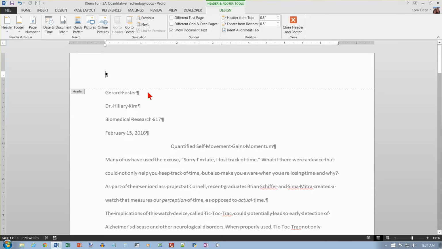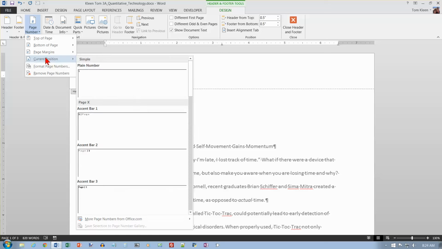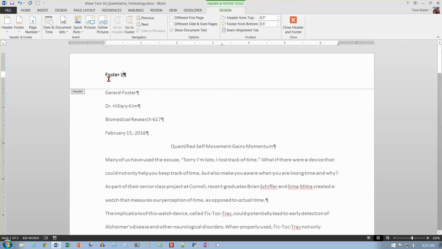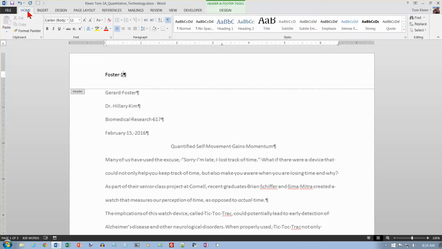And what we're going to put at the top is the student's name and a space, and then we're going to insert page numbers, and that's on our header and footer tools here. And we've got a number of options here. Usually I just do the plain number 1. So then we want to right align that. You can either go back to the Home tab here and click on the alignment button, or you can just do a Control R, which is the keyboard shortcut for that.